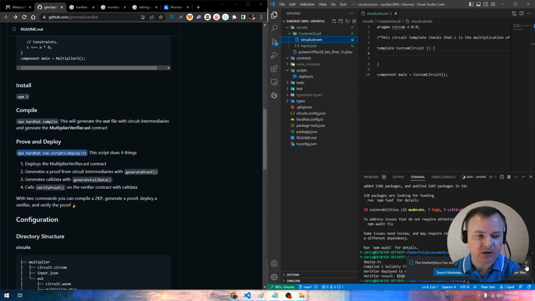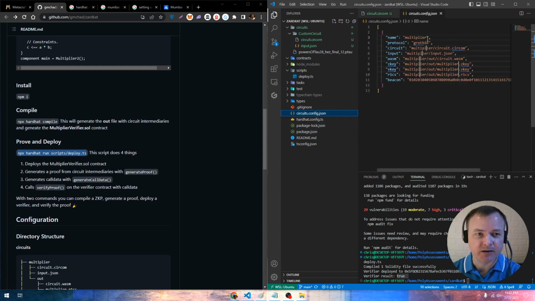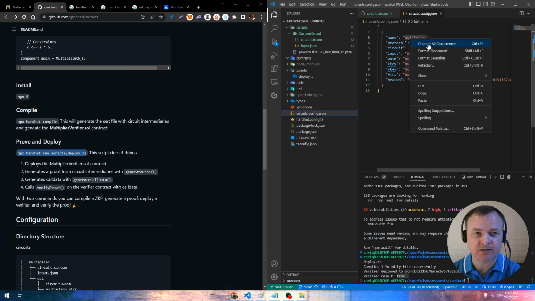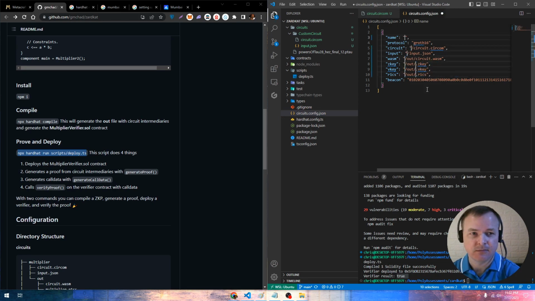But now that you've changed the folder, there are two spots where you have to change the name to reflect this new name. The big one is right here in the circuit config file. So again, what you'll want to do is highlight the old name, right click, go to change all occurrences, and then we'll just type in the new folder name, which is not that. It is custom circuit.